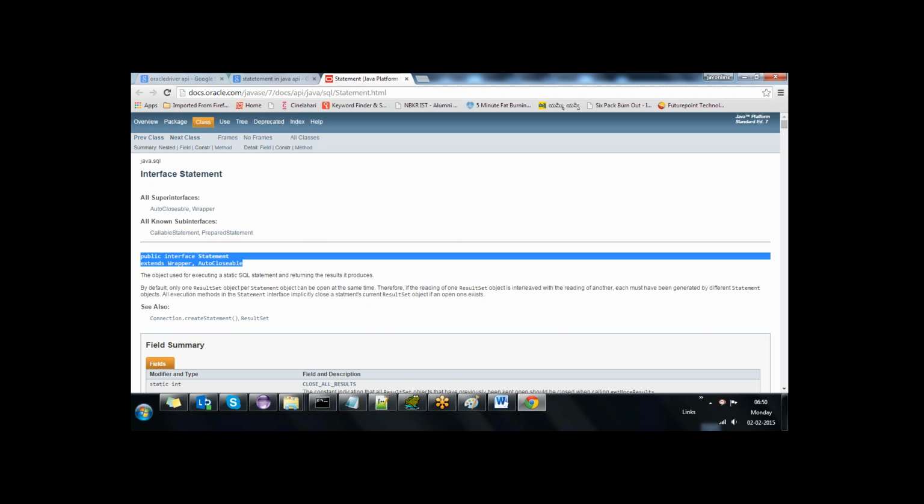What is Statement? Statement executes the code in a sequence way. Here it's an interface. Tell me, Statement is an interface, right? Yes.